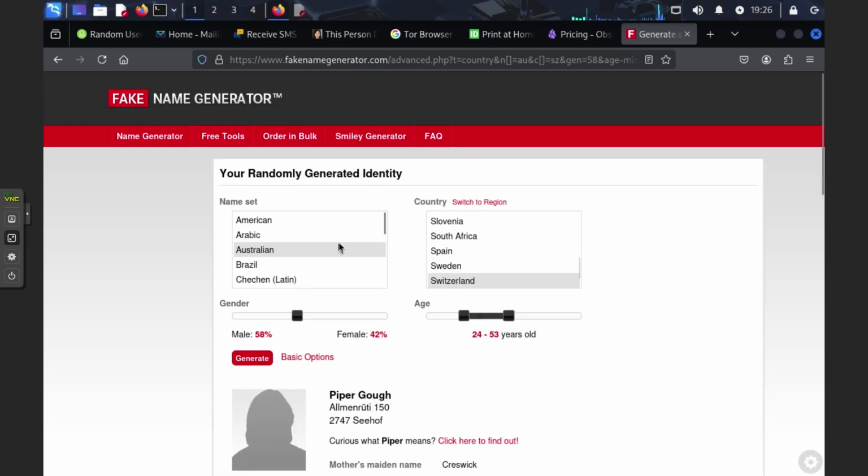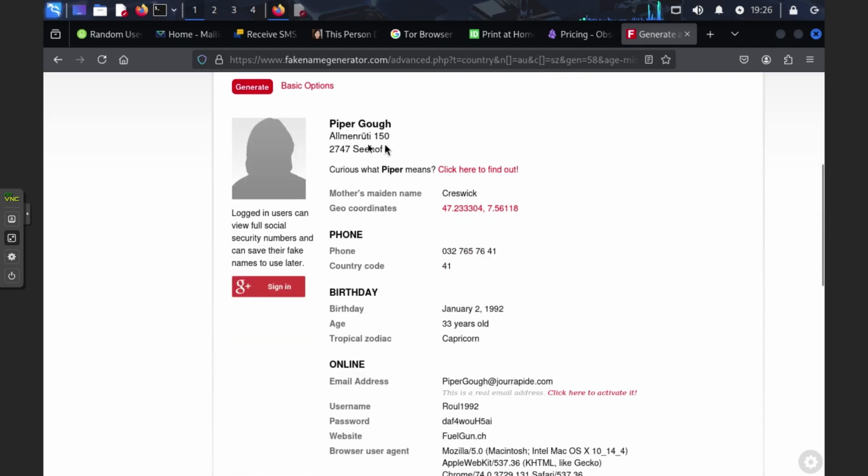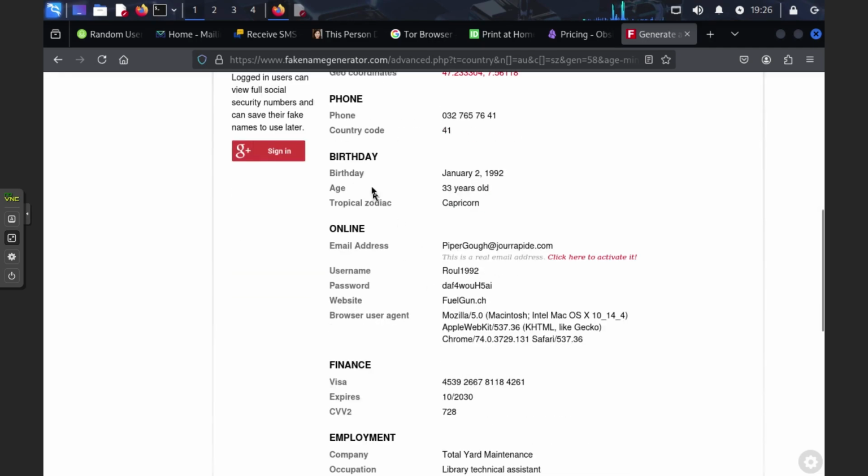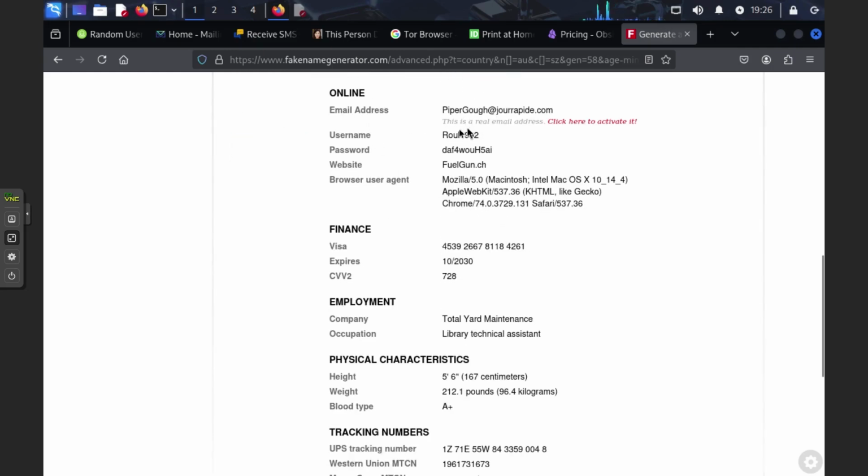Within a couple seconds. Here we go. Piper, cough. Curious if Piper means, click and find out here. Mother's maiden name, geo coordinates, phone number, country code, date of birth, she's 33, Capricorn, online, right? This is the best part.